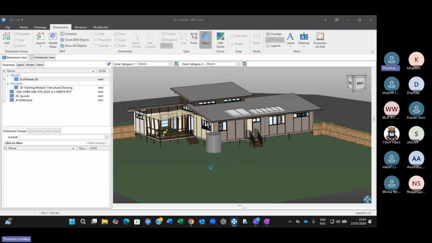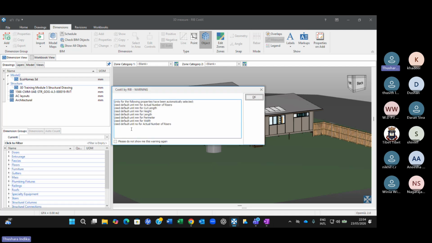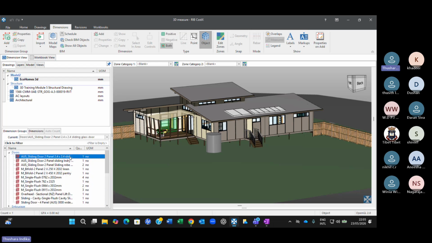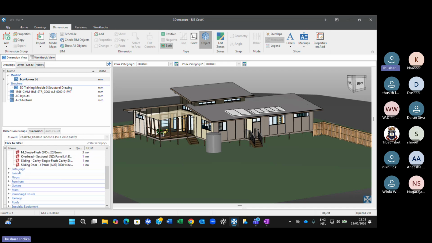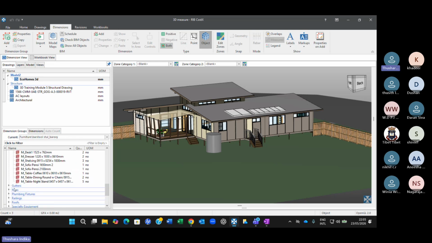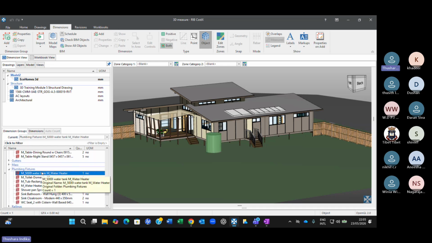Right. Units have been automatically selected. Fine. We know that. Now you can see you have doors. You have all the doors. You have entourage, I don't know what it is. Fascias, floors. Furniture. Gutters, plumbing, roof, plumbing fixtures. You can see water tank, toilet, tub.